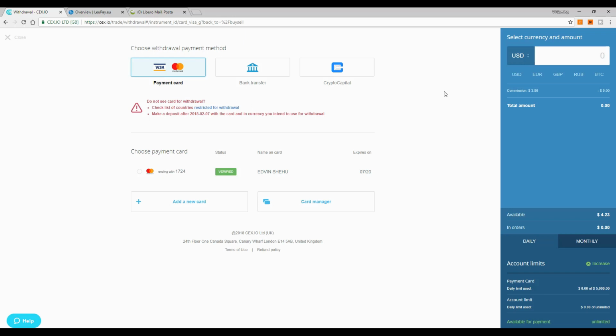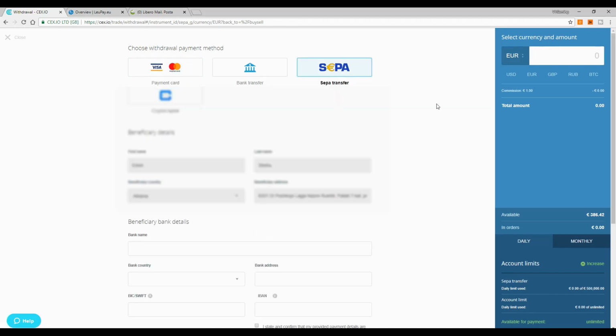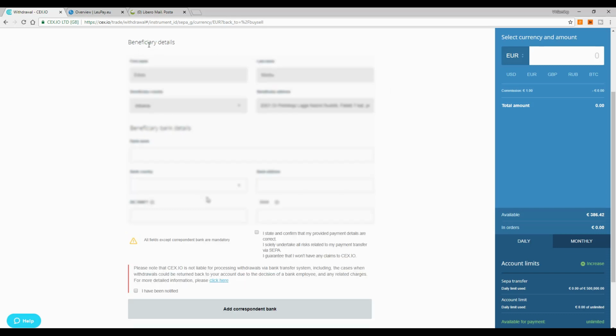So we click on withdraw because we are going to withdraw, then we go to euro because we are going to withdraw euros, and as you can see in here, it pops up the SEPA transfer because this is the one that we are going to use and in which we are interested. So we click on SEPA after we click on euros, and in here you now have to enter your LEUPAY account information. As you can see in here, beneficiary details: it's my name, last name, obviously country, and my address. So these are the beneficiary bank details which we are going to get from our LEUPAY.